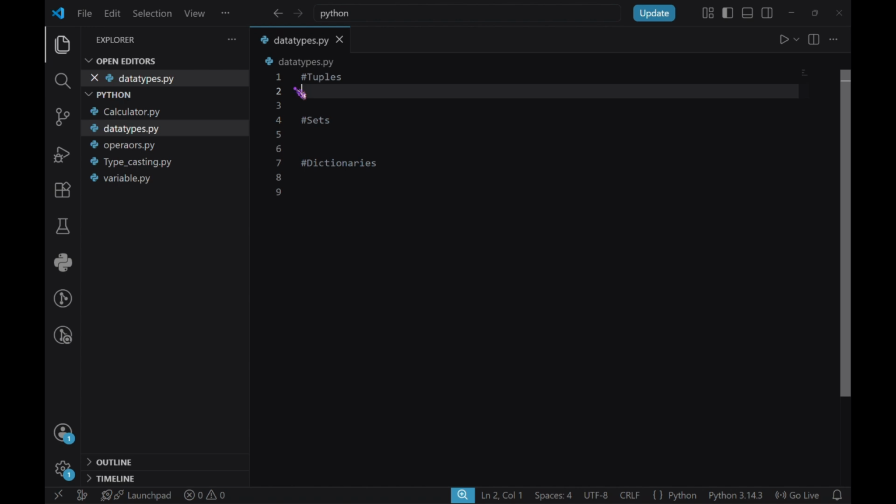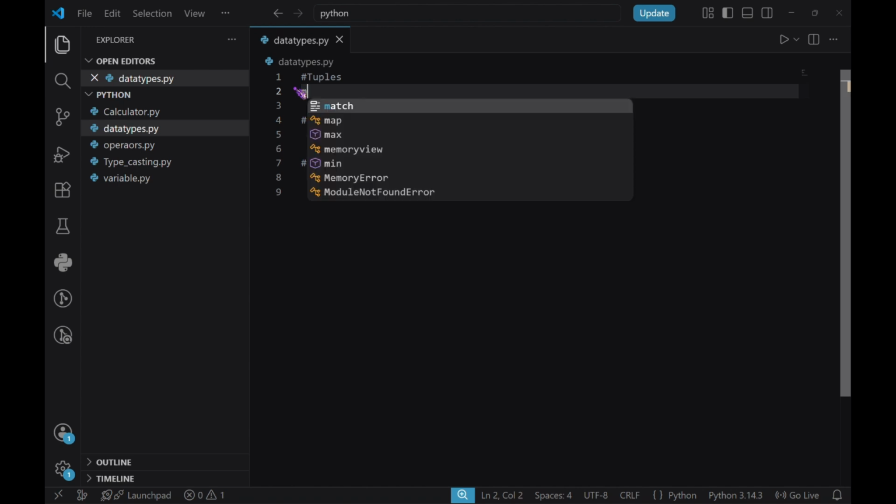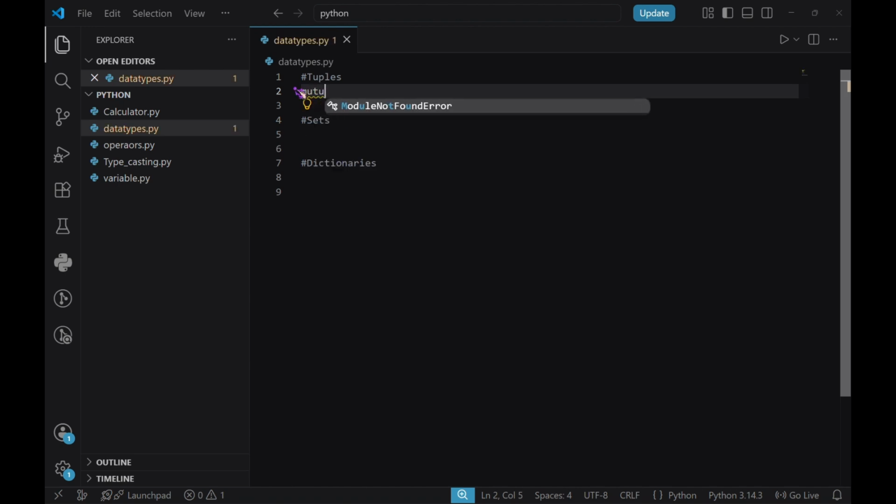So for now, let's create a tuple. Same variable, my tuple is equal to, in round brackets, let's keep the same apple, orange, and another pineapple.